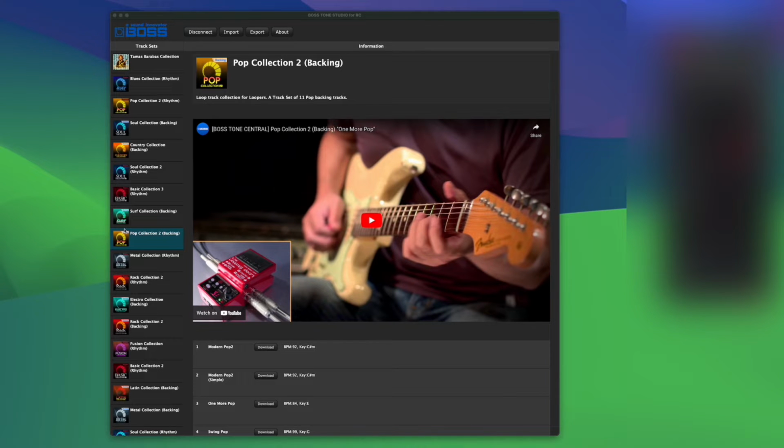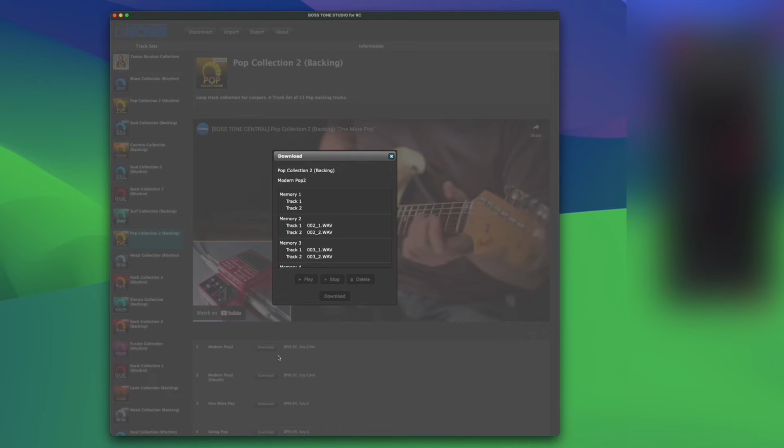They are royalty free and you can grab them. So we've got this one here. It's Modern Pop 2. It's downloadable. It says it's 92 beats per minute and the key of C minor. So we can click download on that and it's asking us where do we want to put it.